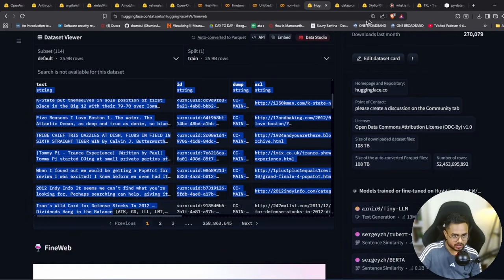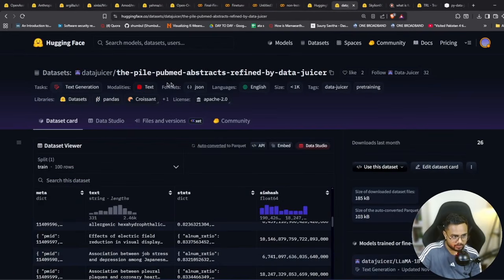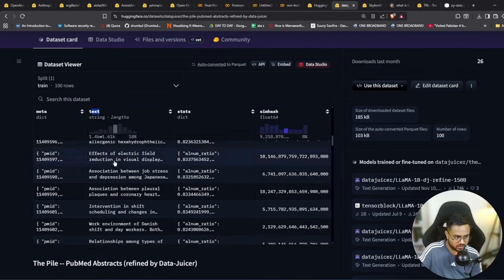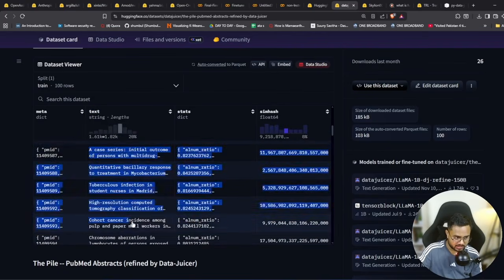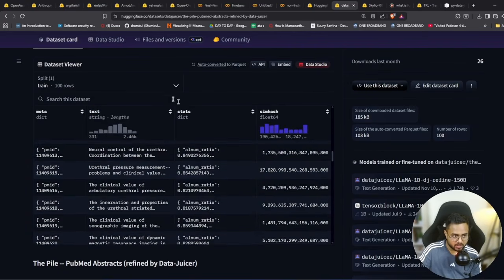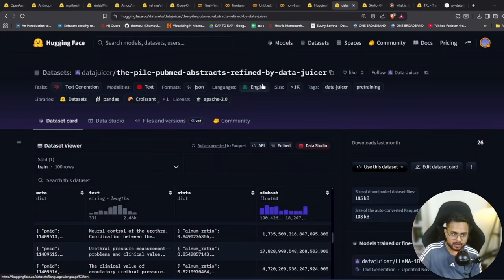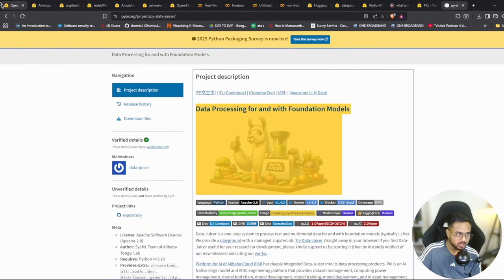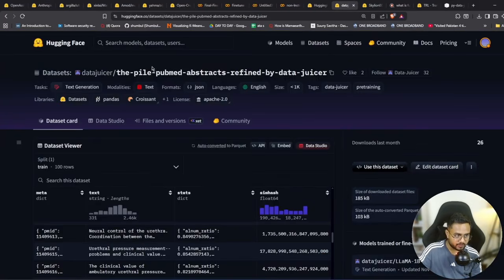Now let me show you another dataset. This is one more dataset, the Pile PubMed Abstract refined by Data-Juicer. This dataset belongs to pharma research papers. Here, inside this text column, you will find the abstracts of all the research papers. This particular data is refined by the Data-Juicer library, which is used to pre-process the data. That's why the name is like this: the Pile PubMed Abstract refined by Data-Juicer.